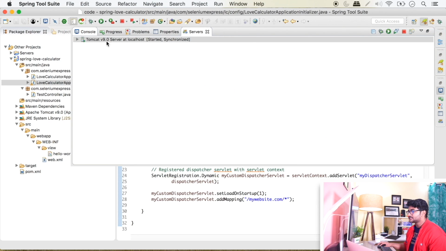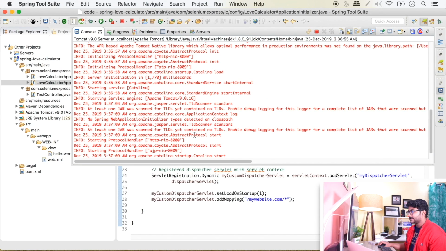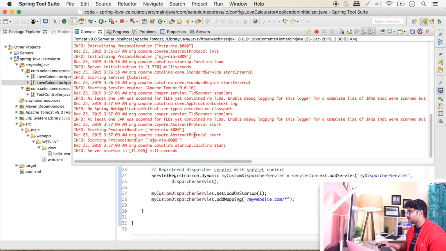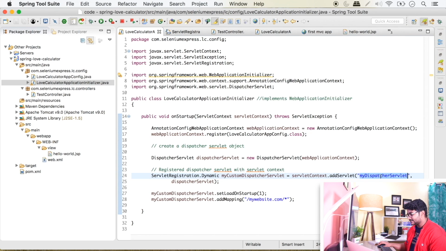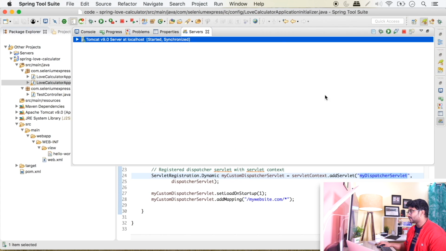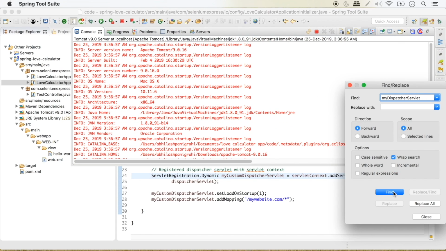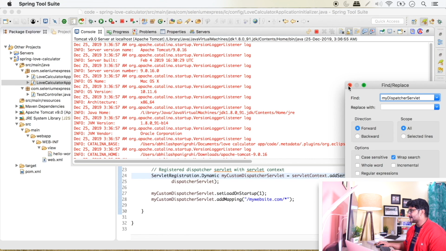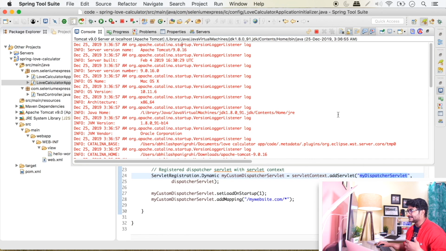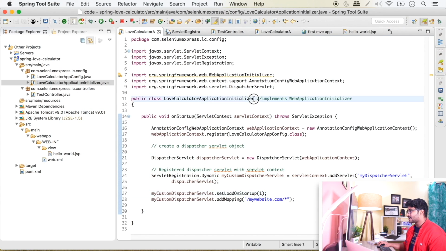If I go to the console, are you finding anything called my Dispatcher Servlet? Let me copy this and do a search right here in the console. I'll go to the top, click here, Control F, Control V, find, and no string found. So my Dispatcher Servlet is not getting initialized because I have removed the superpower from this particular class, so it will not be detected. So this particular method won't be called, and my Dispatcher Servlet will not be created and will not be registered with my servlet context.